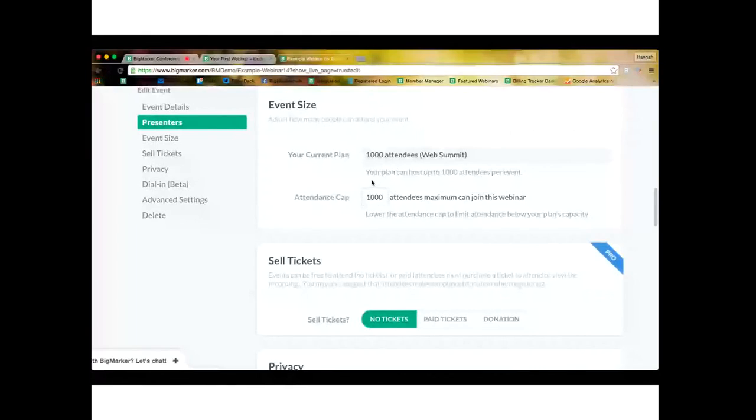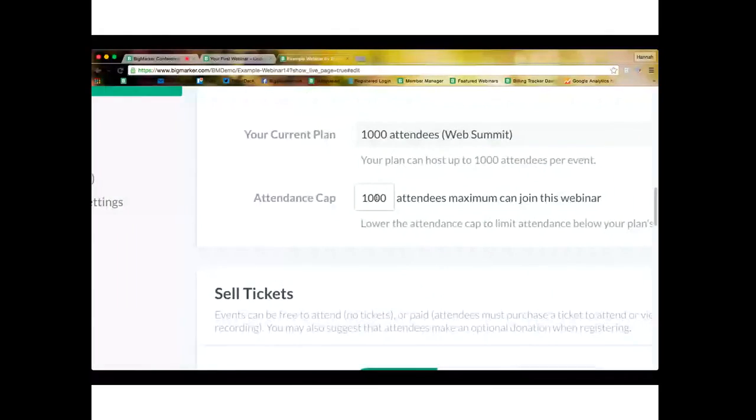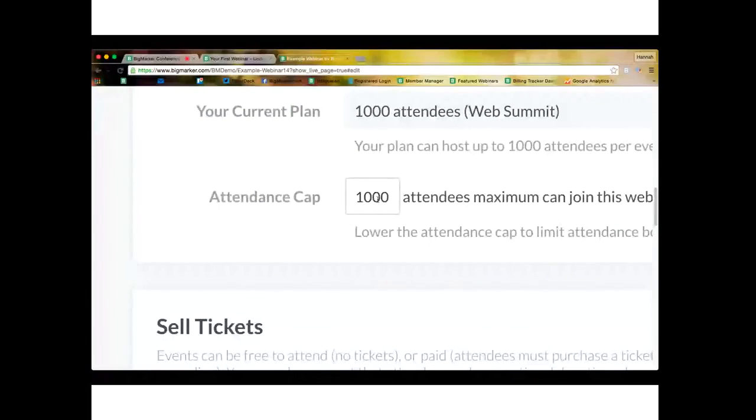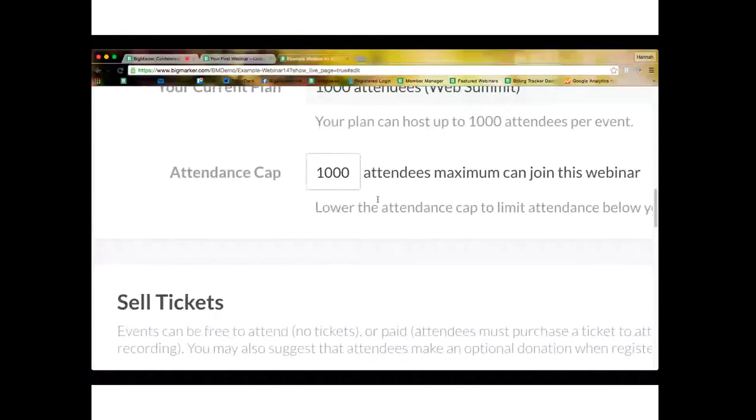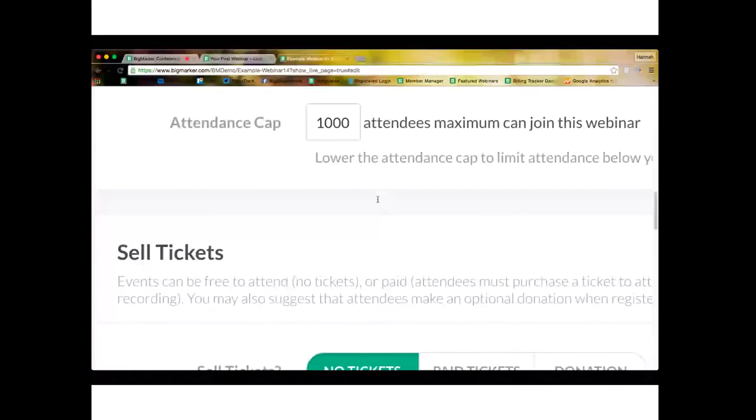So event size: each paid plan or subscription on BigMarker, whatever you want to call it, is really based on attendee size. For this channel that I'm hosting out of, it is a 1,000 attendee capacity. Now, if I ever wanted to cap my attendance, I could always do so here in the attendance cap, and I would just decide how many attendees could register or join the webinar. So if you had a smaller meeting or wanted to only let the first 25 people who registered attend, you can always do that.